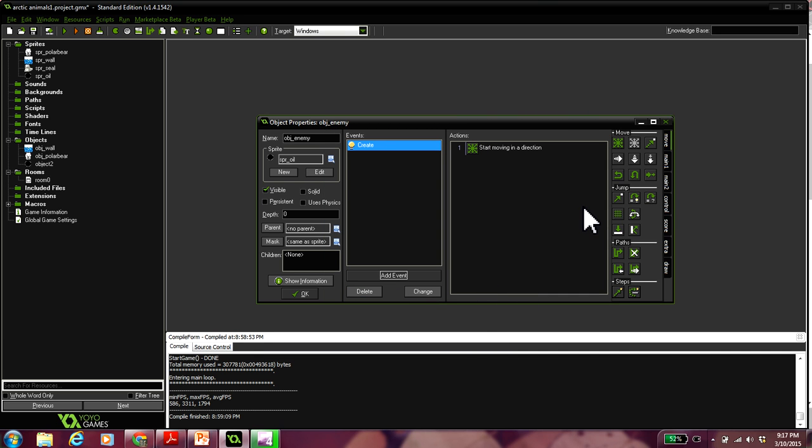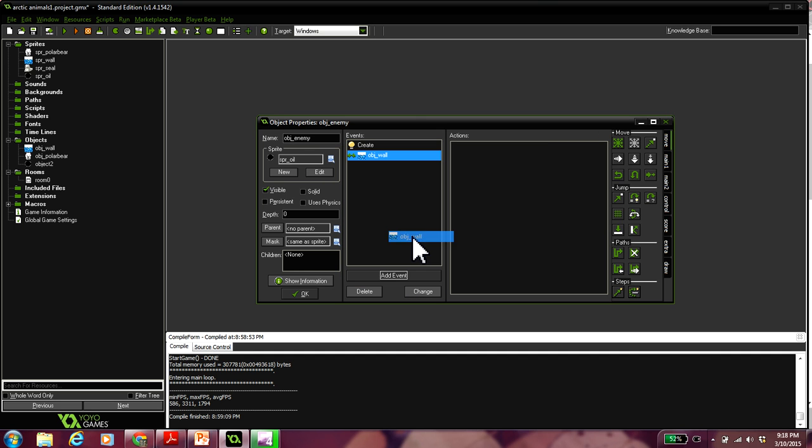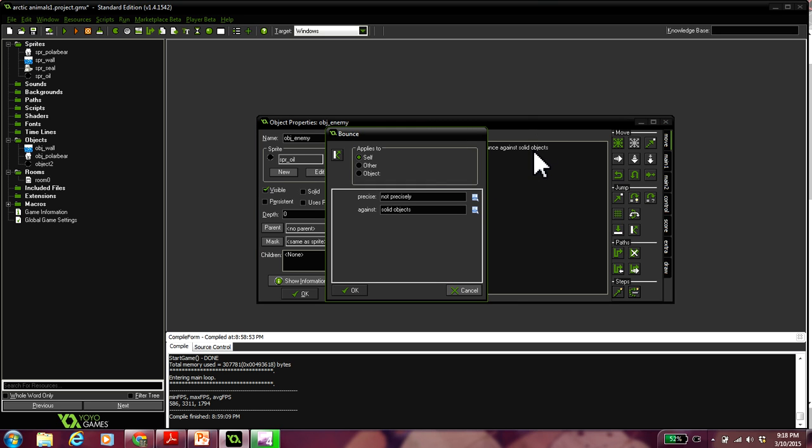Now we need to make the enemy kind of bounce off the walls too, so that it doesn't go through the walls. So we're going to add event, collision, with our wall. When it collides with the wall, we want it to bounce. So we're going to get it to bounce, not precisely and only against solid objects, which means that it'll bounce against any walls that we put in or anything solid. And we'll say okay.